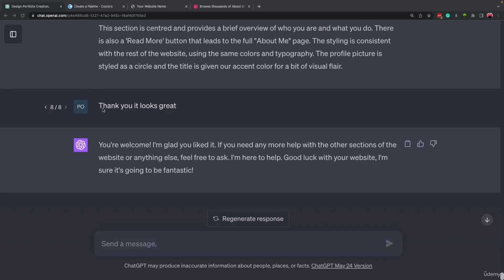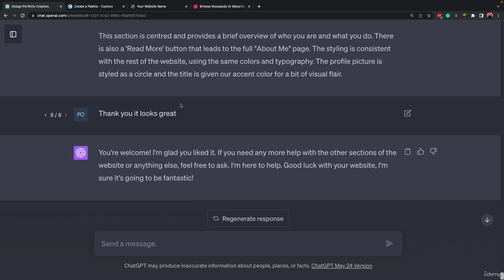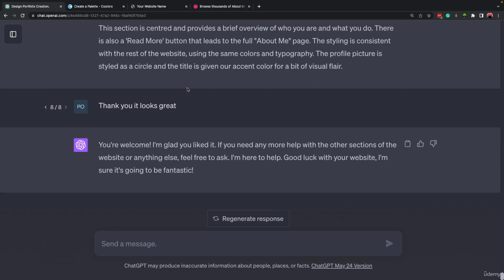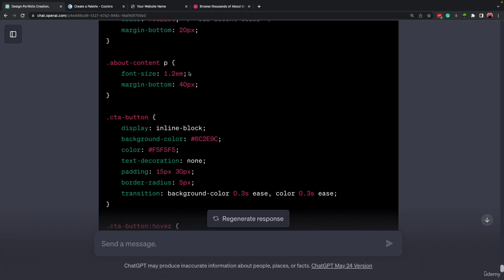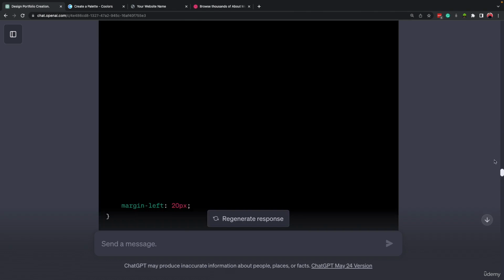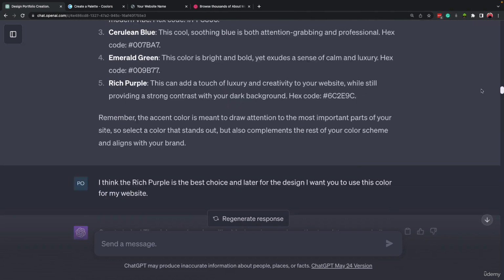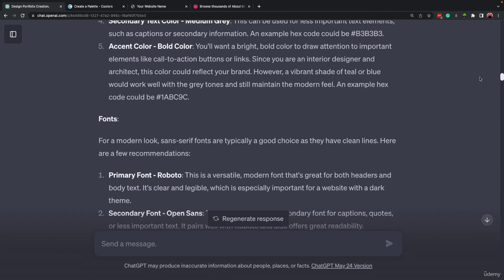All right, so I mentioned thank you, it looks good till now. Okay, so ChatGPT understands that we have accepted what it wrote until now. Let's scroll up and see what was the next section that we need to create for our homepage.